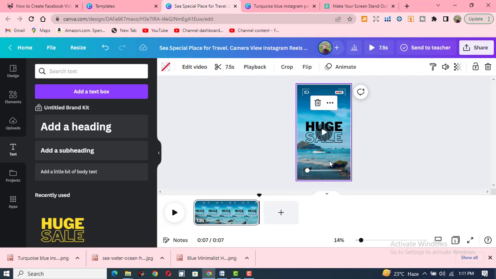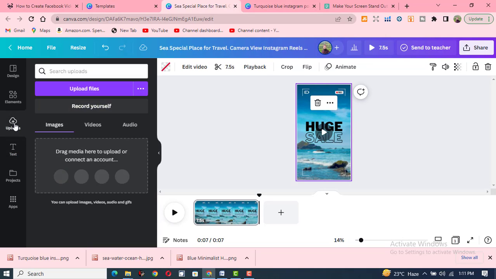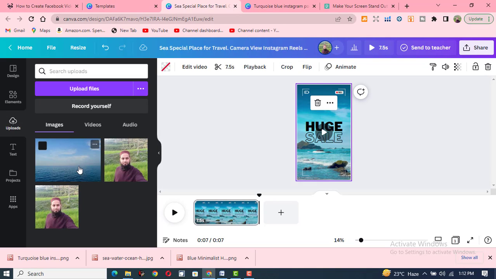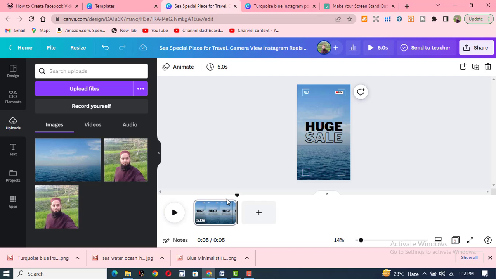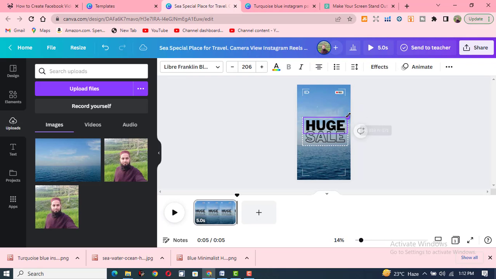You can change its different things. If you want to change its background, I want to upload the background of my own choice. This is my own background and I want to select it. So you can see that its background is now changed and its text is also changed, and you can add or delete things like this. You can make its text bigger, and change its font size, its color, everything.